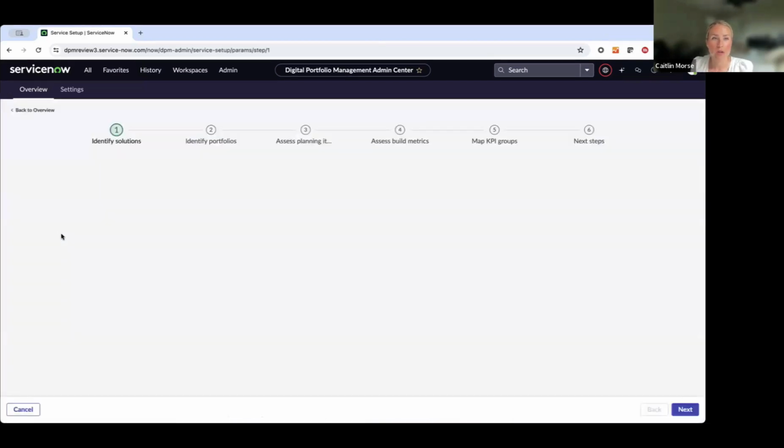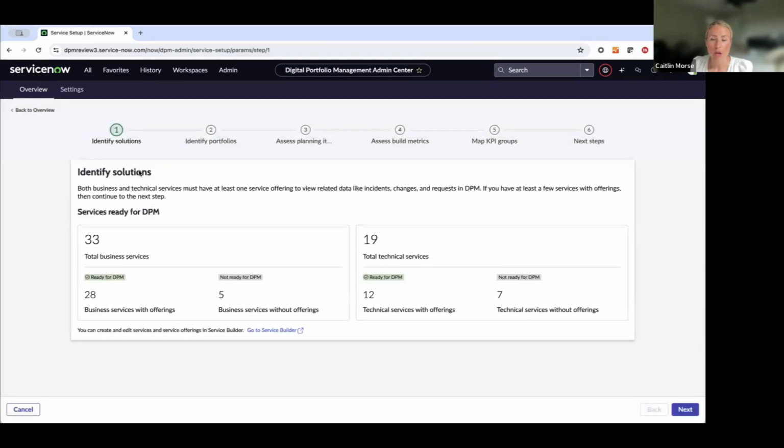So jumping into the services flow, what you'll see here is a high-level list of steps. This walks through the different aspects of your service and the different data points that we highlight in the DPM workspace. You can see here that the first step is to identify the services that you have. So here you can see the results of your business and your technical services. You can also see which ones are more ready for DPM and which ones are not.